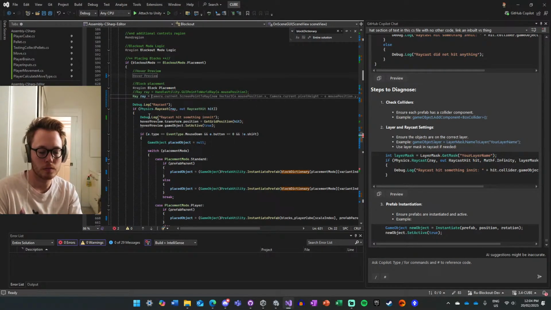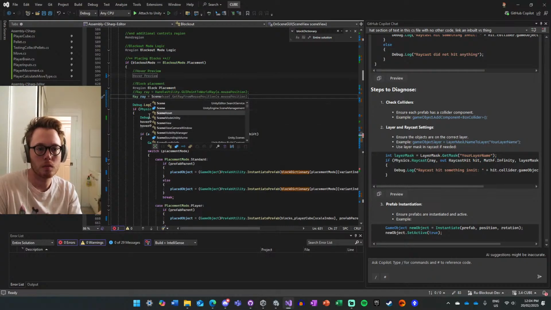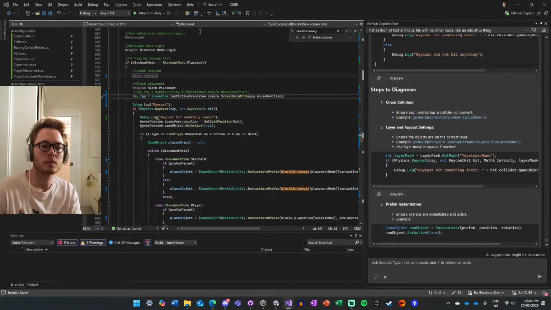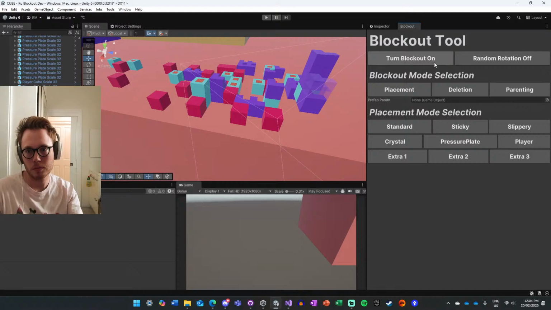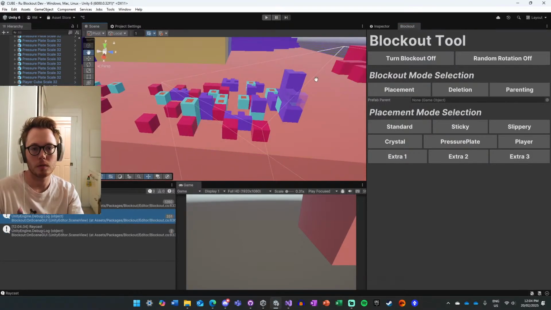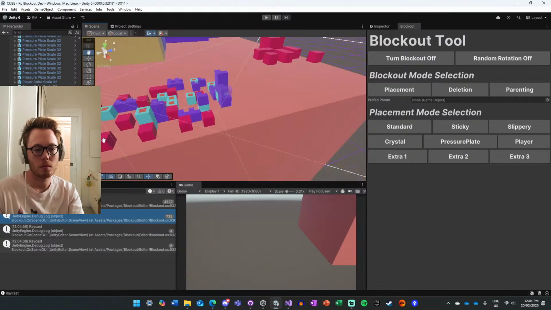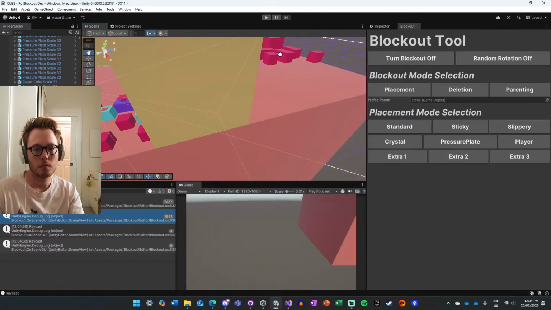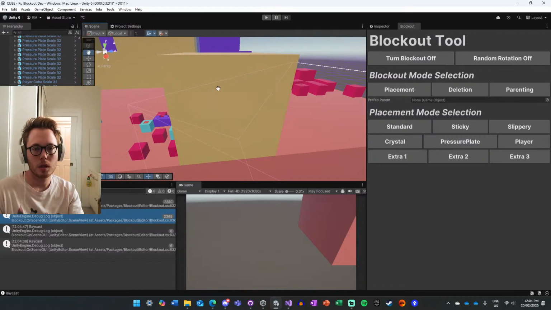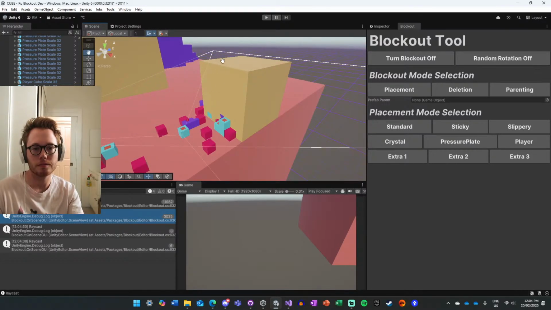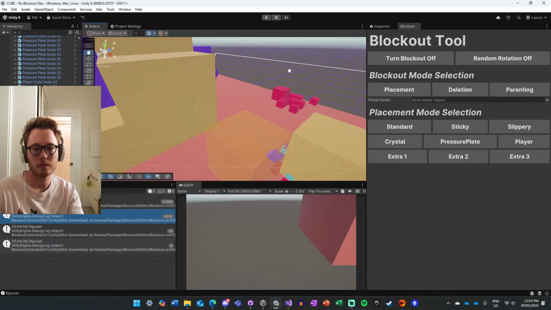Ray. See if we can figure it out. There we go. That's better. Oh, no, it isn't. What the fuck? And it's not like it's not updating. This is bizarre.